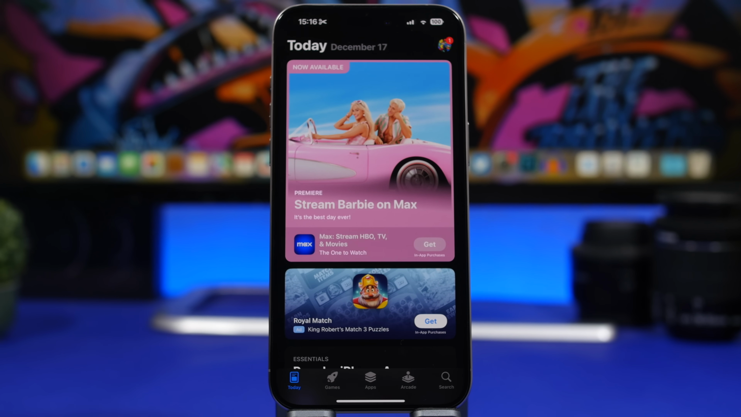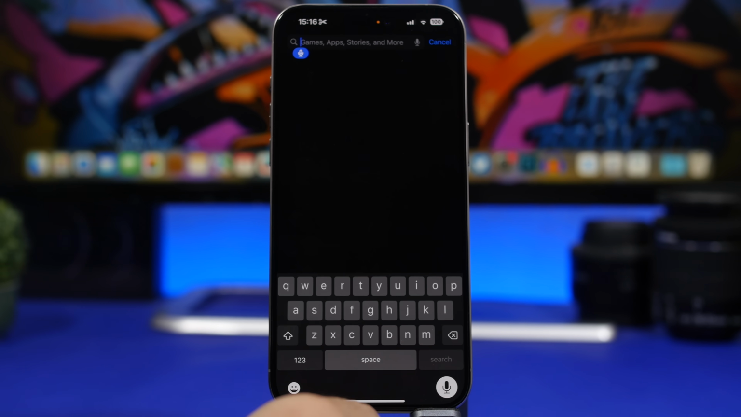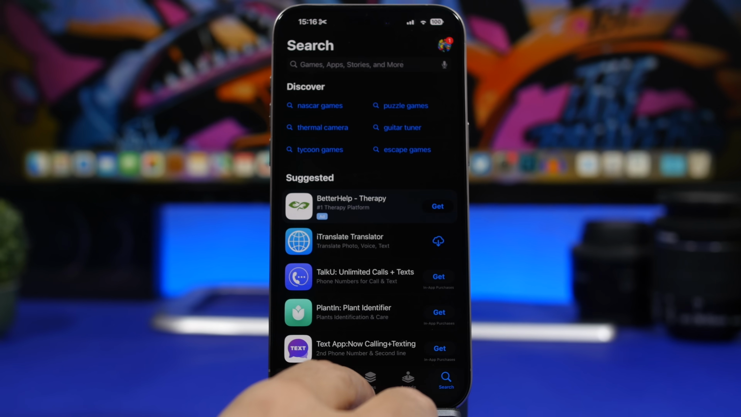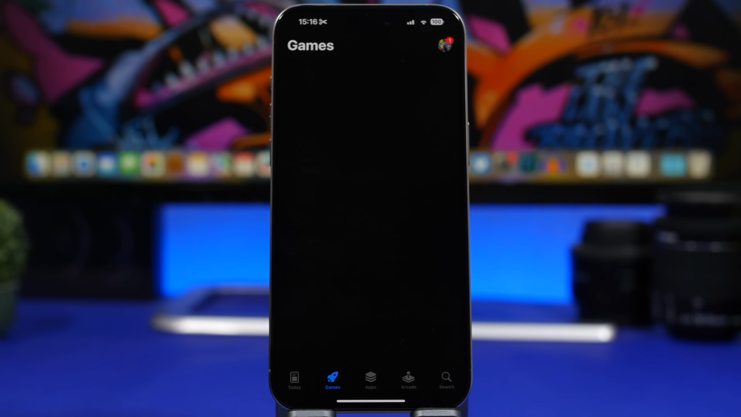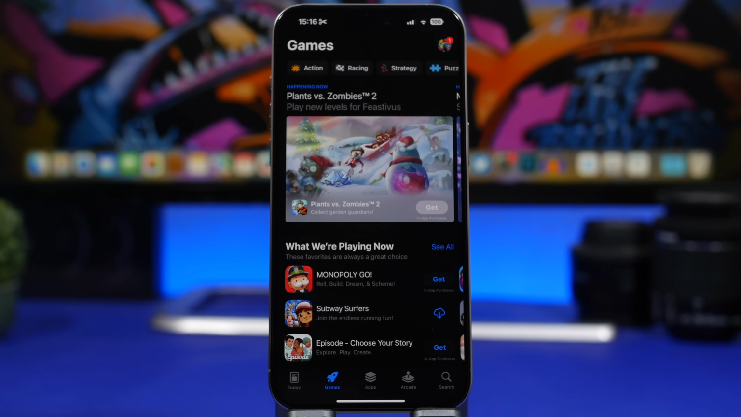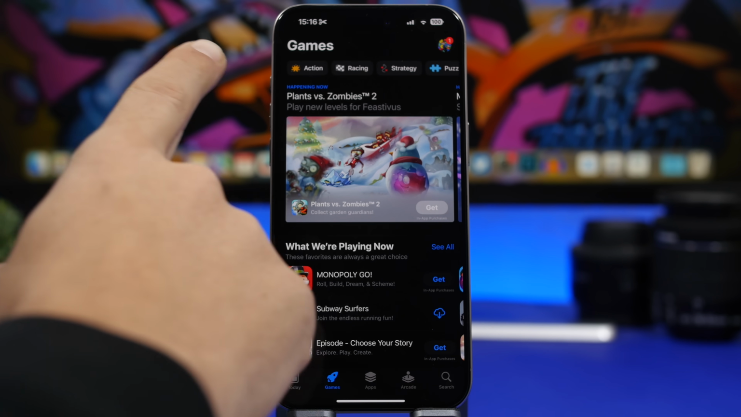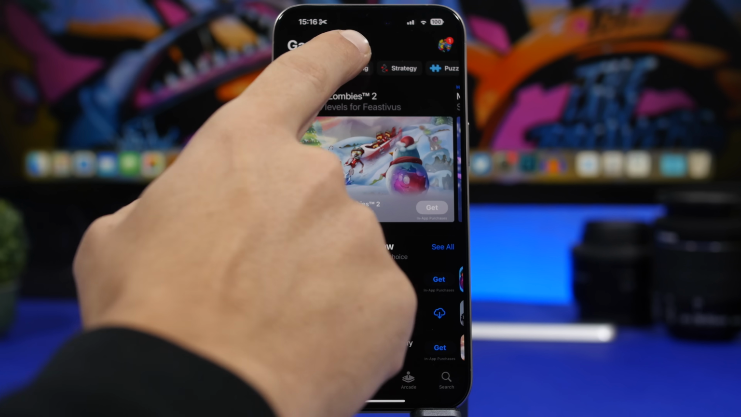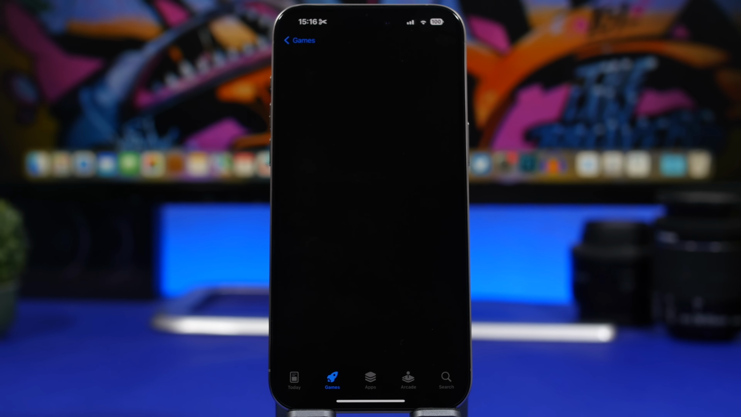Now with iOS 17.2, Apple has done a great job with the App Store as well. You have a pretty cool trick that allows you here to quickly go to the keyboard on the search, and now you even have here different categories for your games and your apps at the top here. So how cool is this? You want to go for racing games, you can do that from here.